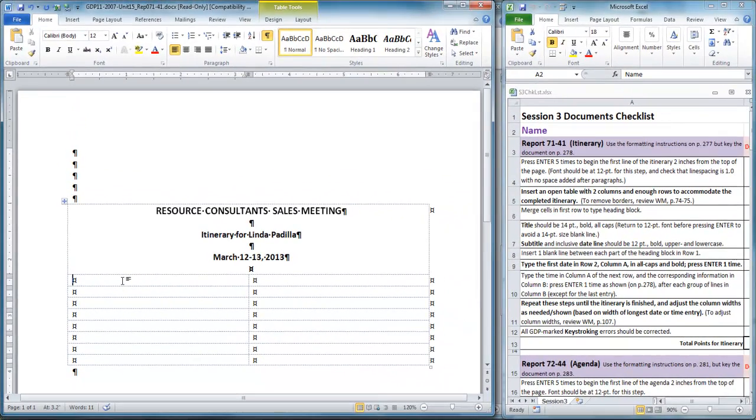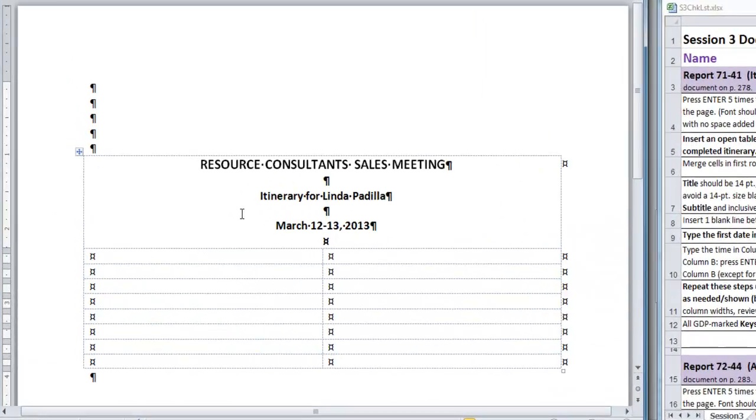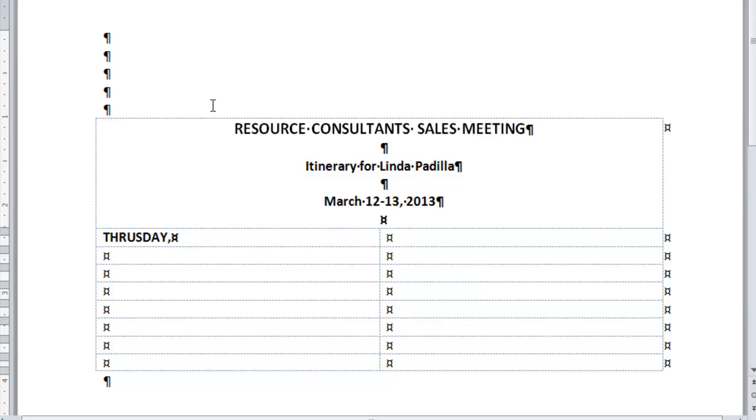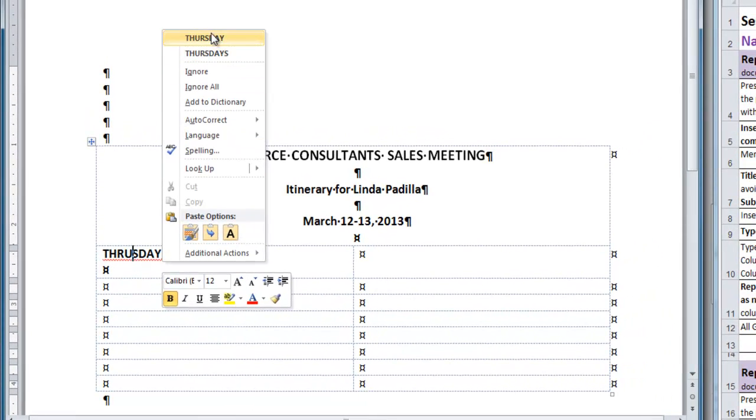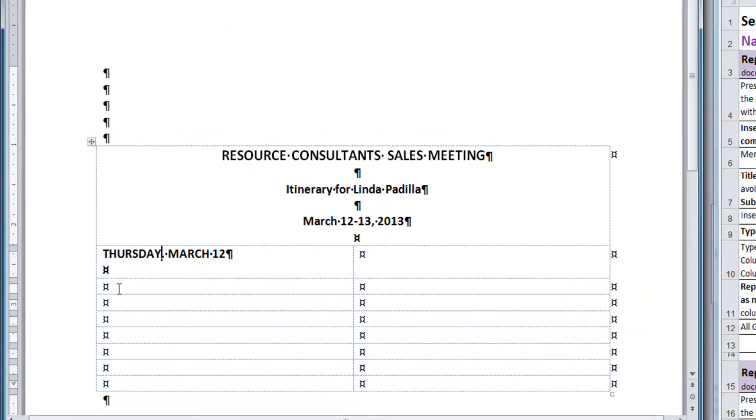The first date in row 2, column A, is going to be in all caps and bold. Then we type Thursday, March 12, and we press Enter 1 time. Okay, I'll correct that error there for Thursday. Then we move down to the next row. We type 9:39 space AM. Type the hyphen key once, no space before or after. 10:07, you space once and type A period M period.